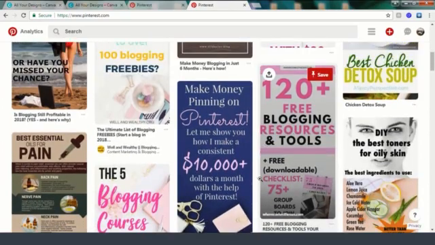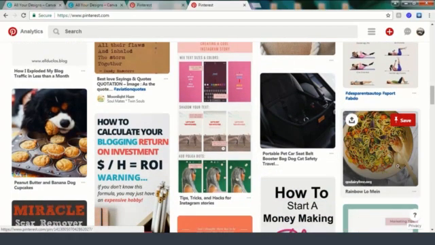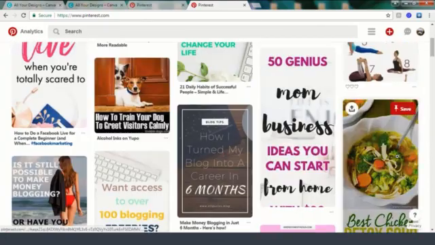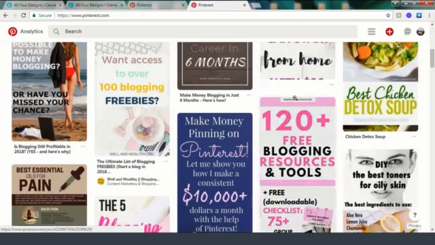On the contrary, these are short pins, and short pins on Pinterest normally look unattractive. They are not long enough to catch eyes, you know. Therefore, we have to create long pins to be successful on Pinterest. For example, look at this, 50 genius mum business ads. And it's quite eye-catching, right?